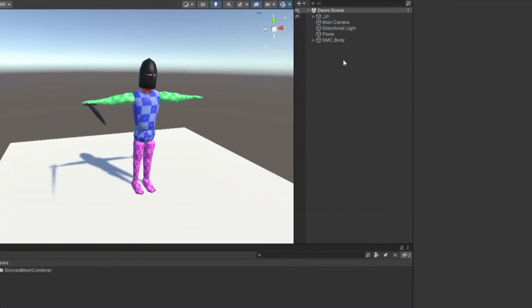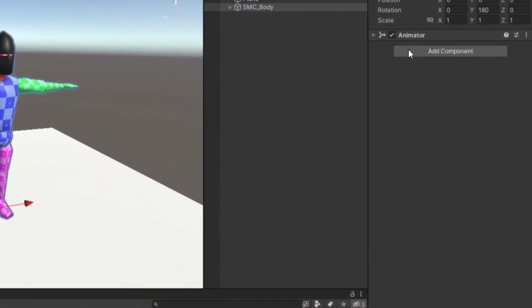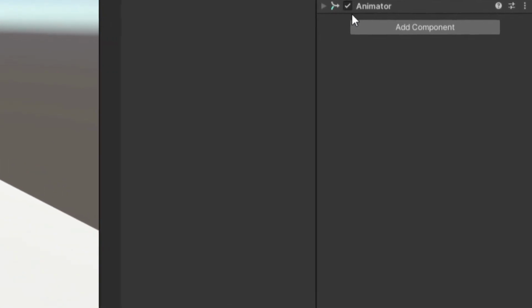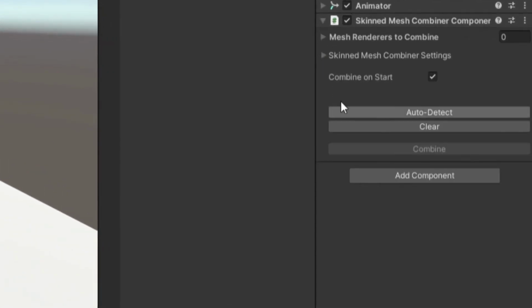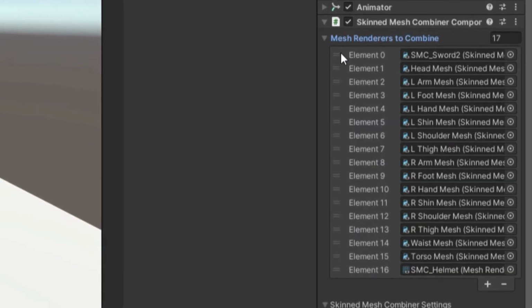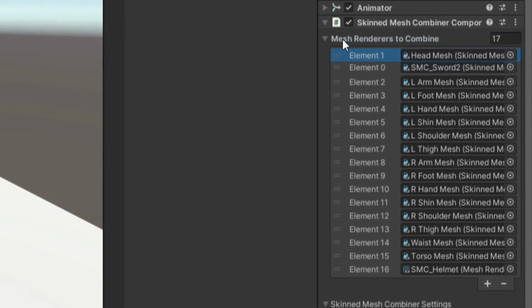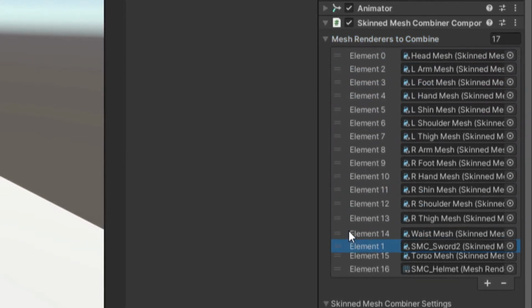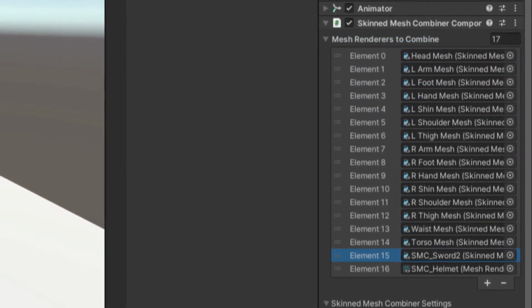Once you import the SkinnedMesh Combiner package and identify the meshes you want to combine, add the component to the parent game object of those meshes. From here, you can use the auto detect button, which will attempt to locate all the renderers you wish to combine and set the proper settings accordingly. In most cases this is sufficient, but of course you can manually modify the settings at any point.